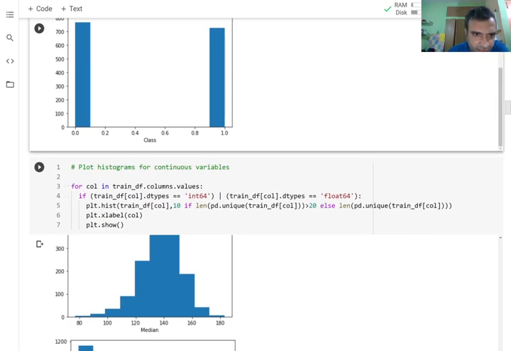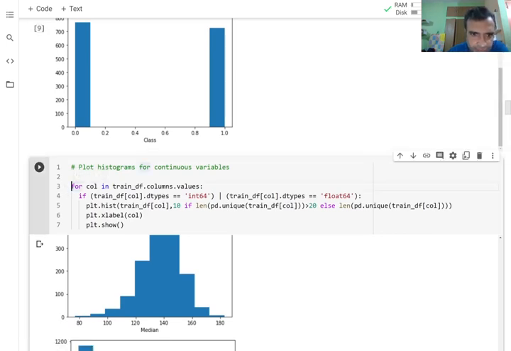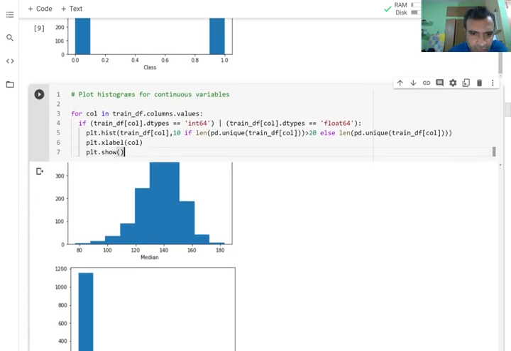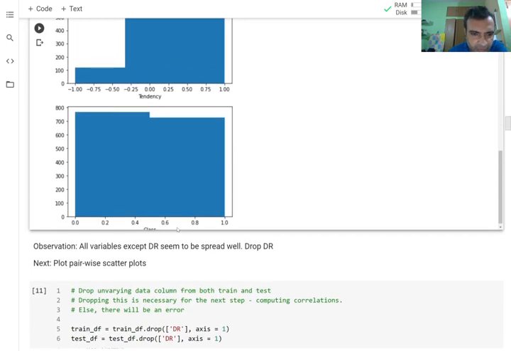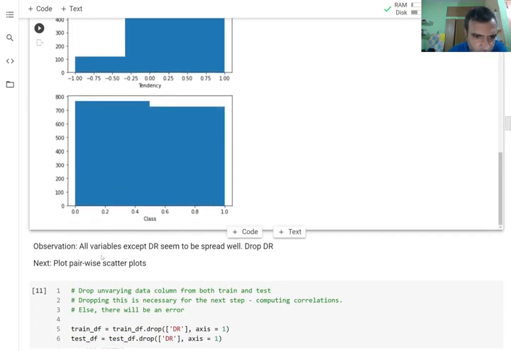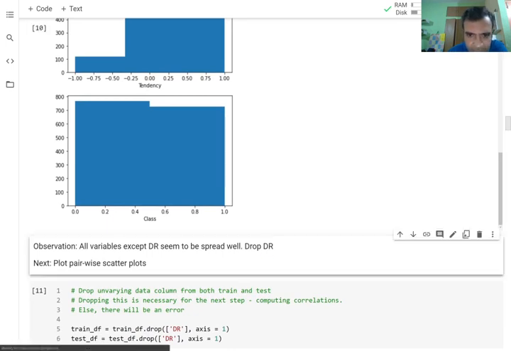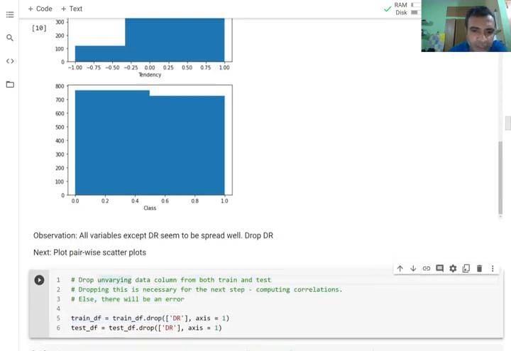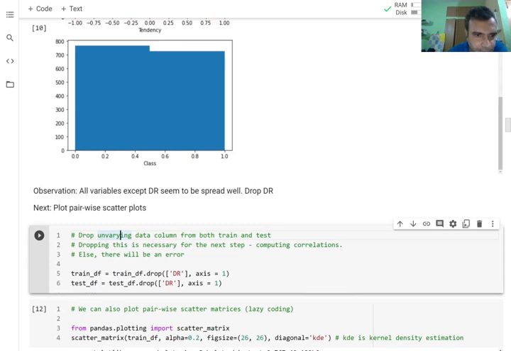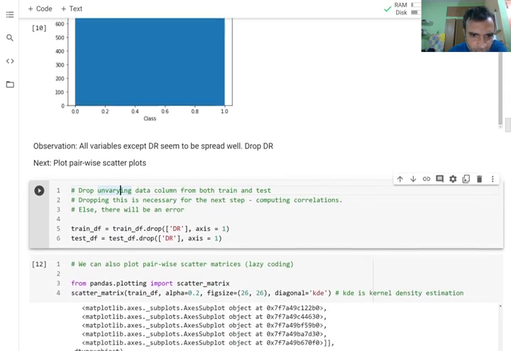This is another way of plotting the histograms, but here I am plotting only for the continuous variables that have lots of unique values. Not very many unique values for the others. So all variables except dr seem to be spread well, and we want to drop this variable dr. And then we also want to see if two or more variables are correlated or not. Before that, let's first drop dr.